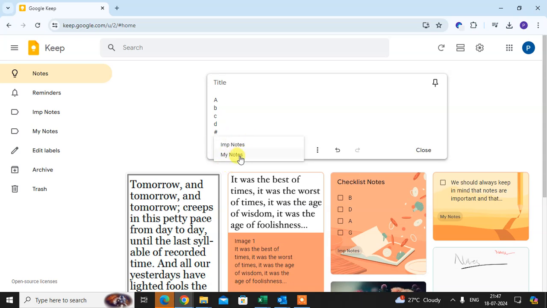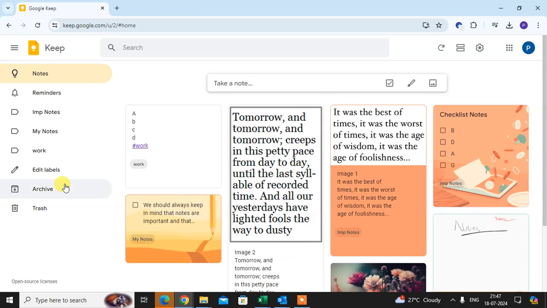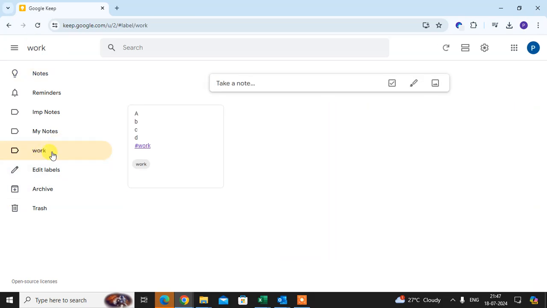If you want to add these notes in an existing label, you can select it, and you can also create a new one. I just enter the word work here and just press enter. Here you see the label is automatically created, and just close it. Go to the work label.